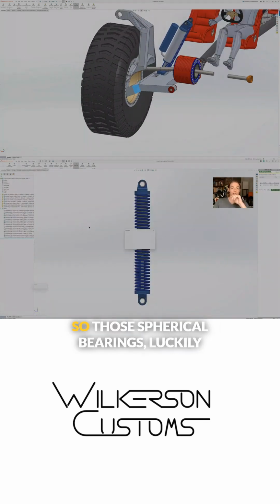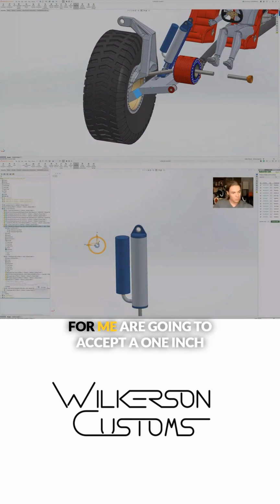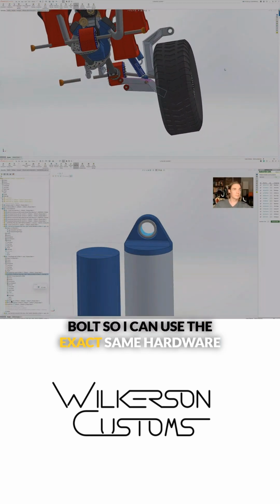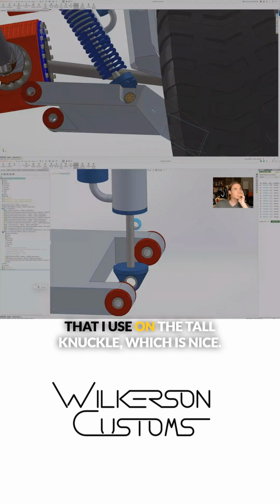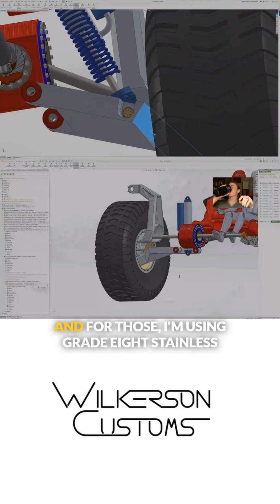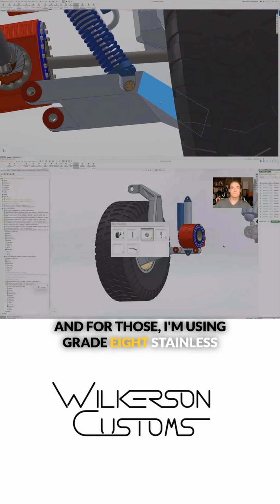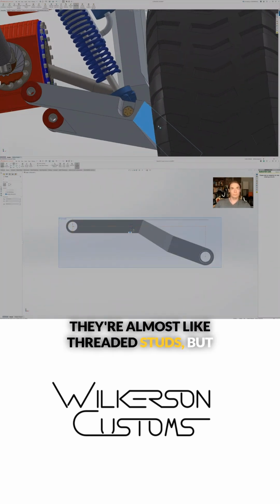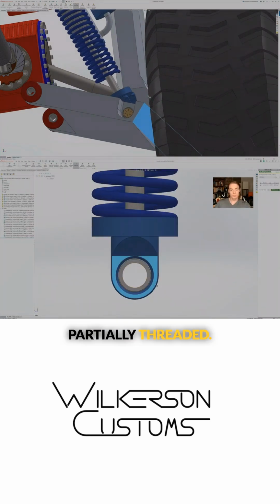So those spherical bearings, luckily for me, are going to accept a 1-inch bolt, so I can use the exact same hardware that I use on the tall knuckle, which is nice. And for those, I'm using grade 8 stainless steel threaded. They're almost like threaded studs, but they're hex bolts, but they're partially threaded.